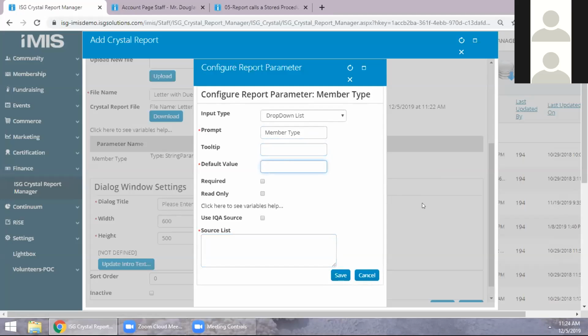Here you have the default value. So for instance, when I had that checkbox and I said, you know what, just default to no, that's what I wanted to see. Here you have an option to make a parameter required. You also have an option for read only.